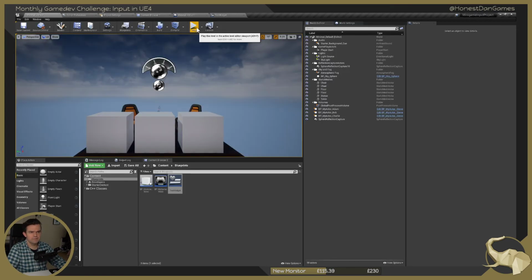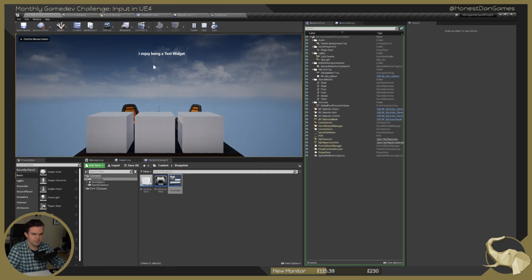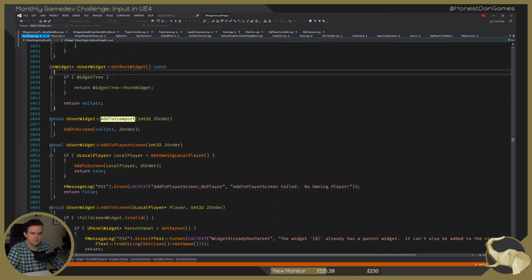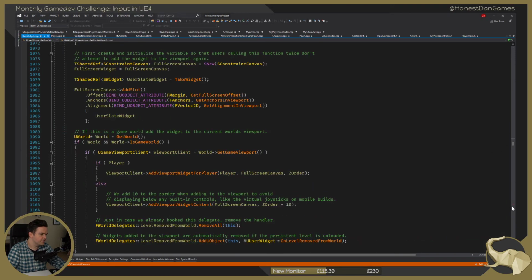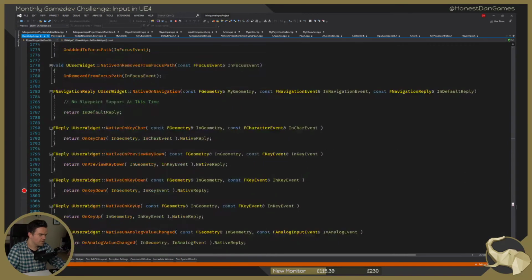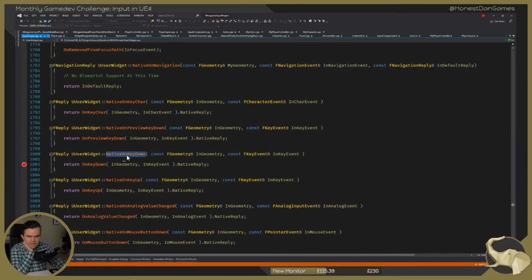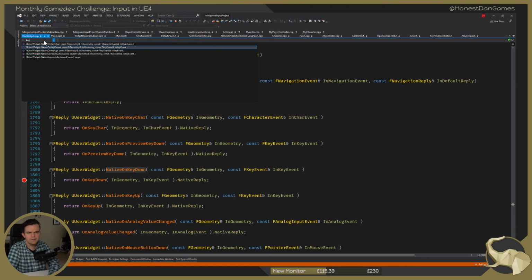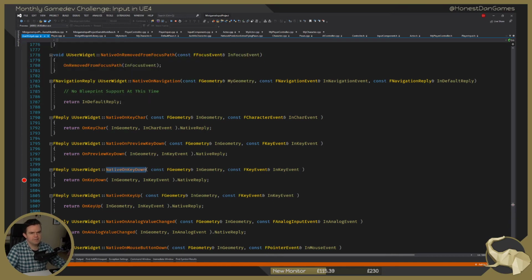Okay, so we will press play. Okay, the widget is here. That's a shame. So we tried binding to... There should be a breakpoint in here, yeah, down here. We tried doing it on native key down, but maybe what other functions we got in here? I'm not really hitting these. But it could be because our widgets.